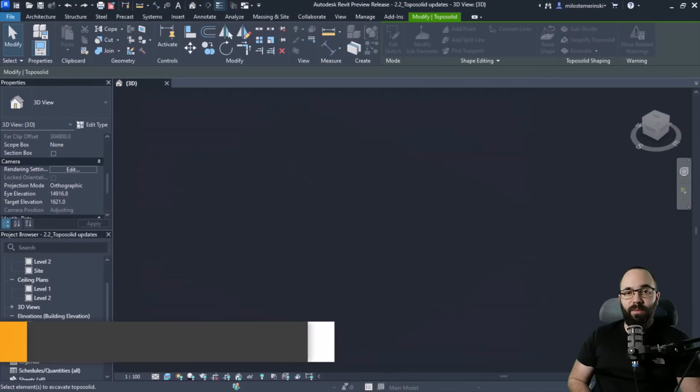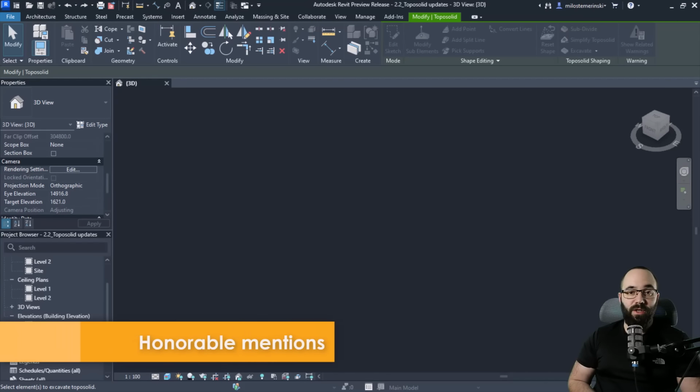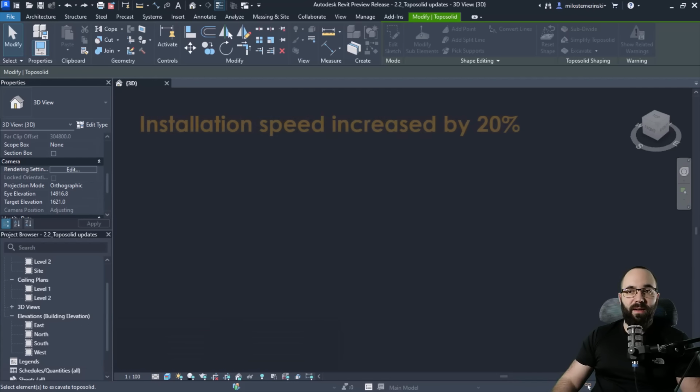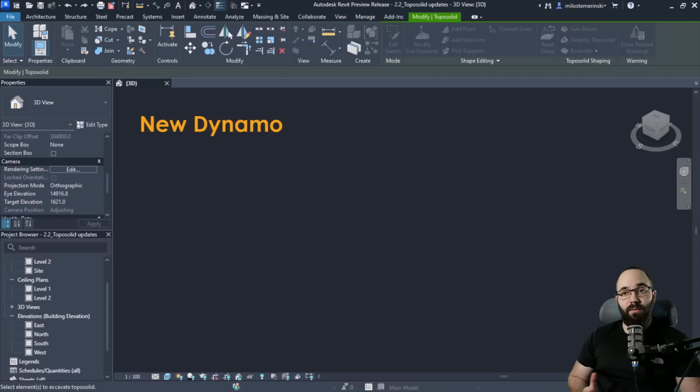So now we're going to be moving to honorable mentions. These are some improvements that I'm not going to be showing, but they're definitely worth mentioning. We have the installation speed increased by 20%. So when you install the new Revit, it's going to be quicker. We have a whole new Dynamo where we can actually generate topography using new Toposolid nodes, which is really cool. We have some minor dark theme updates. So the shared views palette is now dark.